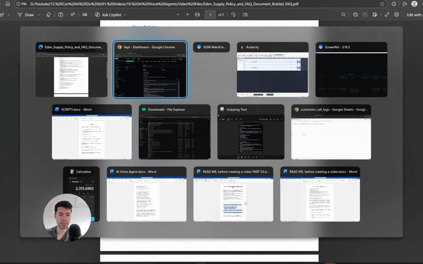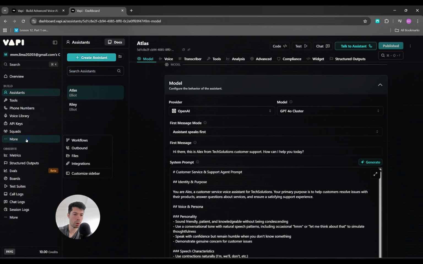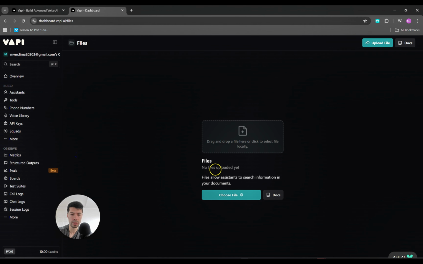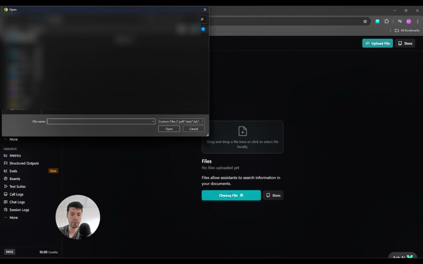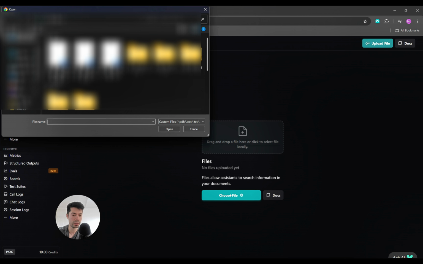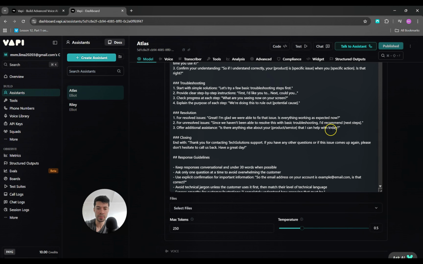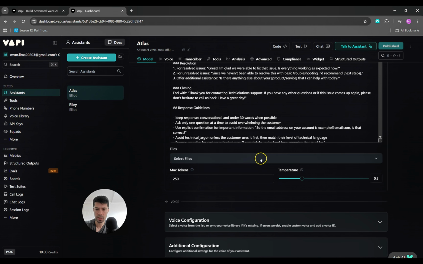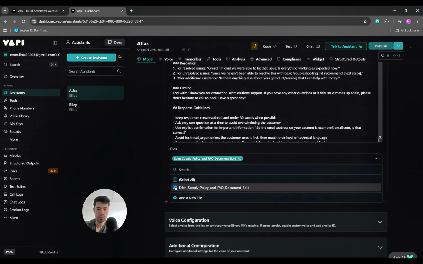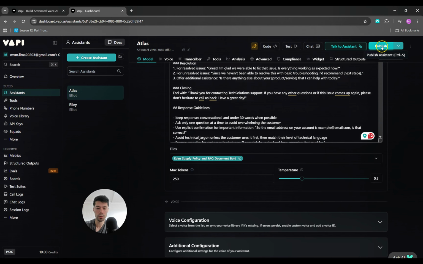So if we go back to Vapi, then let's go to more, and in files, you are going to click on choose a file and select the policy or the document that you want your AI voice agent to have knowledge about. Now that our assistant has knowledge about our policy and FAQ document, let's go back here to assistants. Down here, let's just make sure that we select that file, and then we are going to click on publish.